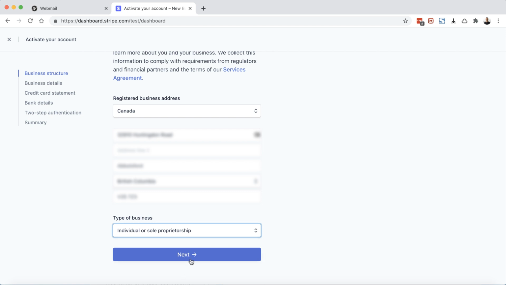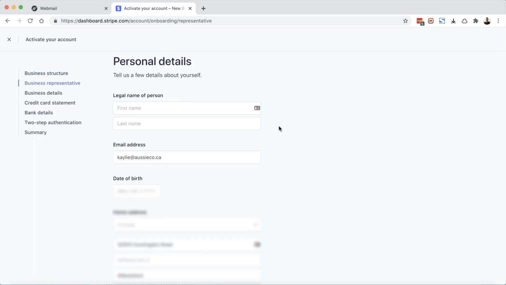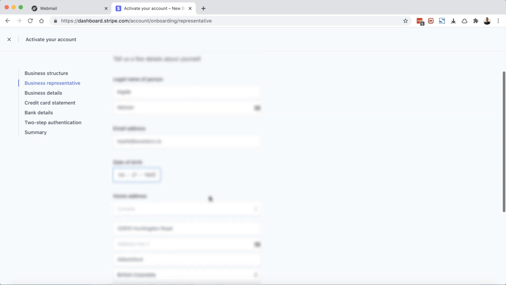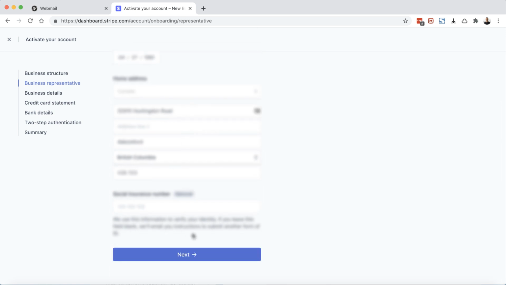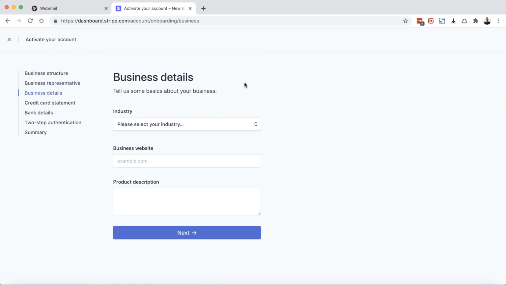and I will click on next. So this is where you need to enter a few personal details about yourself, your date of birth, and your home address. Your social insurance number is optional, so we can leave that blank, and I will click on next. You now need to enter some details about your business. So the industry that she is in is some pet supplies, pet clothing, and accessories. That seems to match, so we'll click on that.